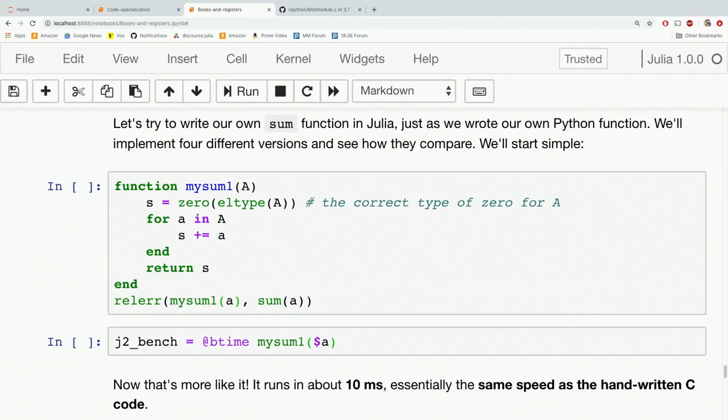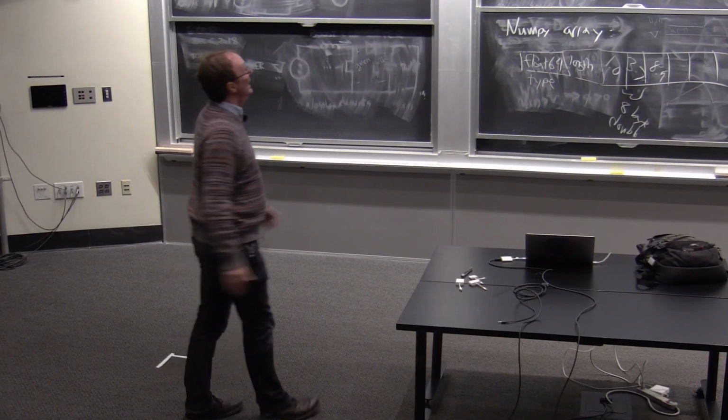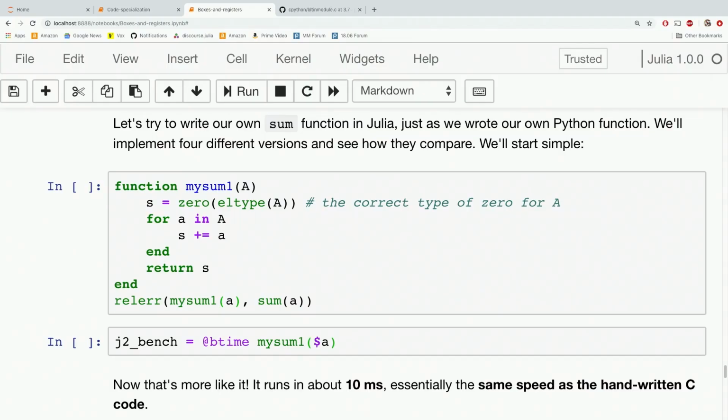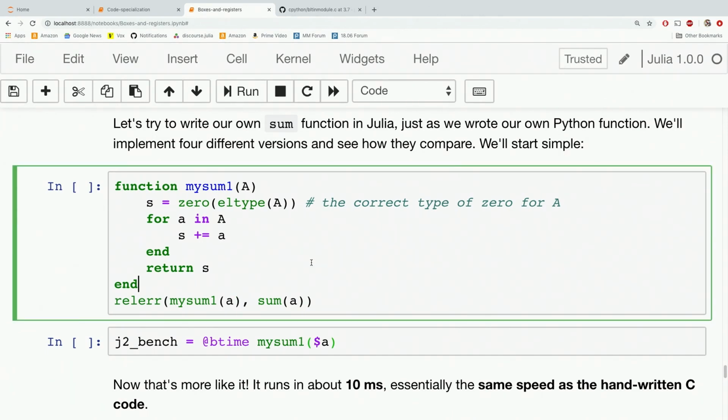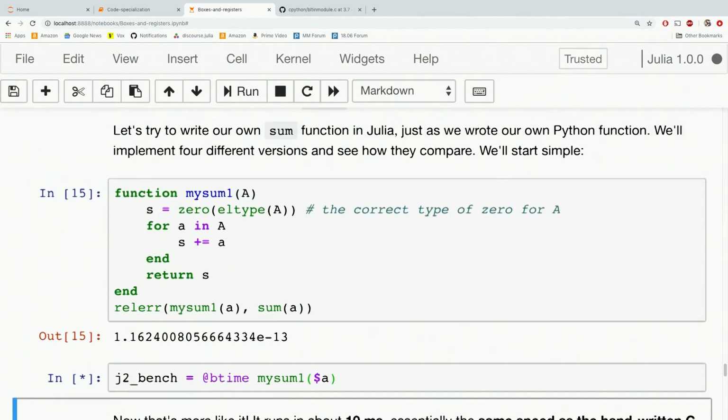This is the Julia sum function. There's no type declaration. It works on any container type. I initialize S to the zero of the element type of A, so it initializes it to the additive identity. So it'll work on any container of anything that supports a plus function and has an additive identity. It's completely generic. It looks a lot like the Python code, except there's no zero function in Python. And let's make sure it gives the right answer. It does. And let's benchmark it.